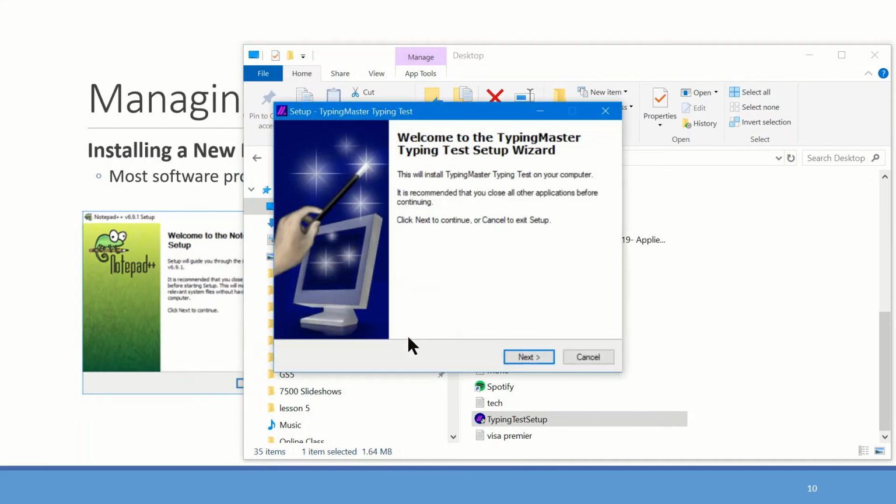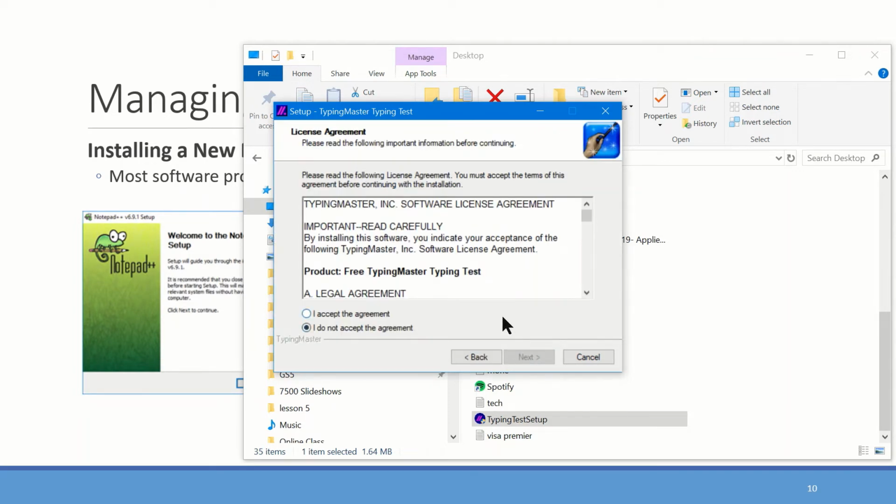And it will ask you, do you want to allow this app to make changes to your device? So just click yes. And this is the start of the setup wizard. So just click yes. And this is now the license agreement.